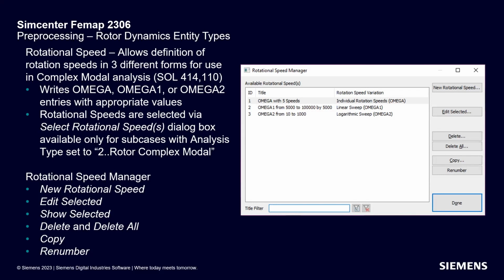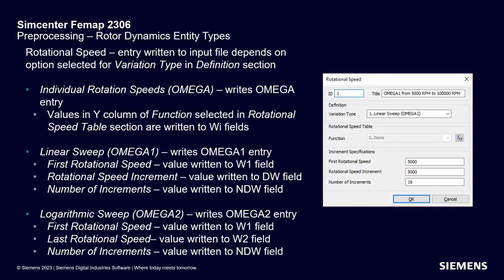So you make an analysis set in Femap, and then you specify a subcase, and you just specify that subcase with the analysis type 2 rotor complex modal, and then you can select these. So again, the manager just allows you to make new ones, edit, show, delete all, copy, renumber. And this is pretty easy.